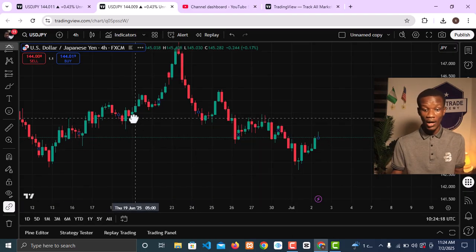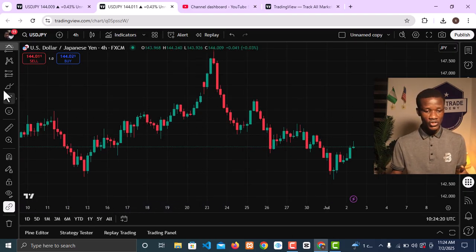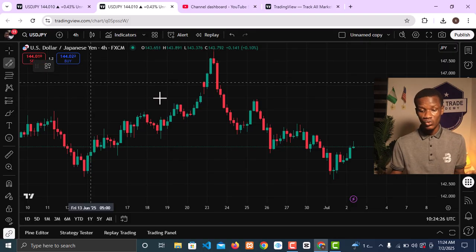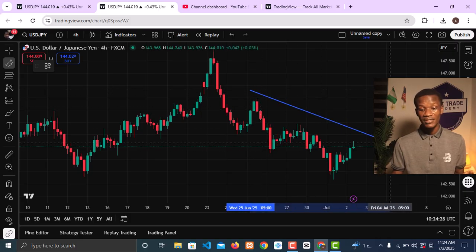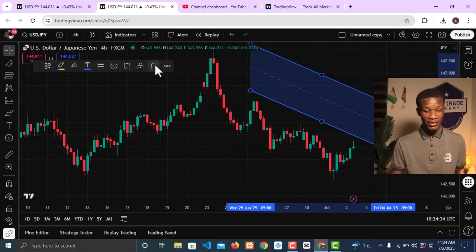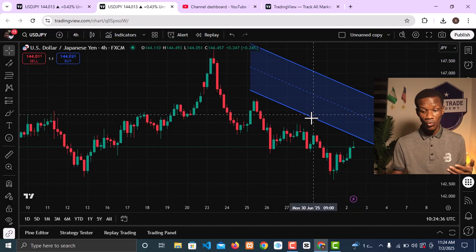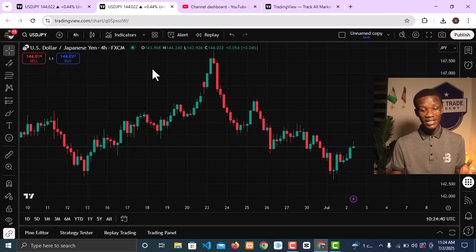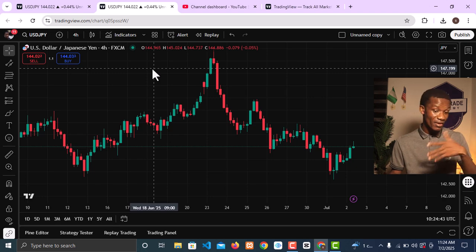Now, some person may not know how to use this tool. All you need to do is to come to any of these two, and then you left click. Once you left click, you pick the tool, and then you come here and left click again and draw it out on your price action. As simple as that. And if you want to delete it, go to this very area and delete it, or you go here and right click on it, and this will come up, and then you delete it or remove it from price action. Very simple.